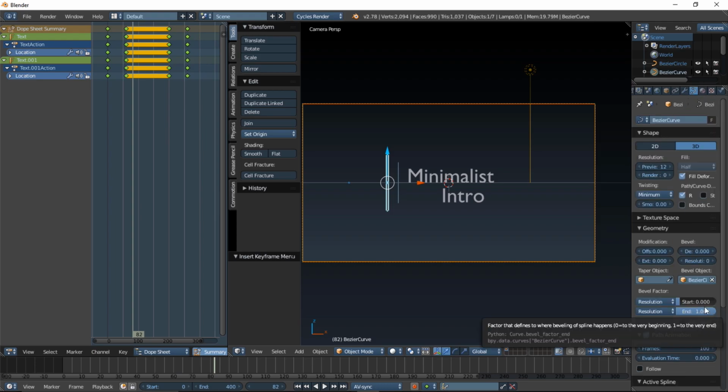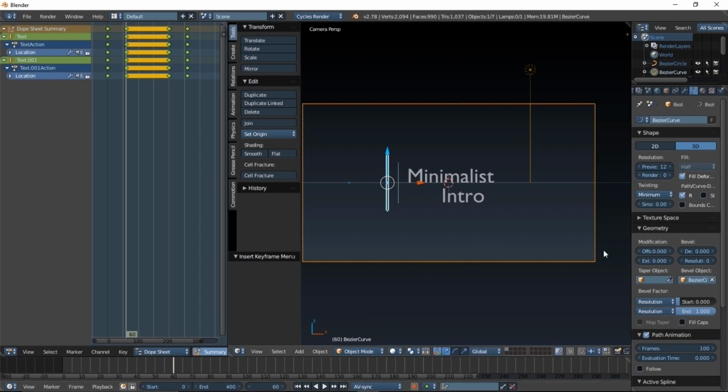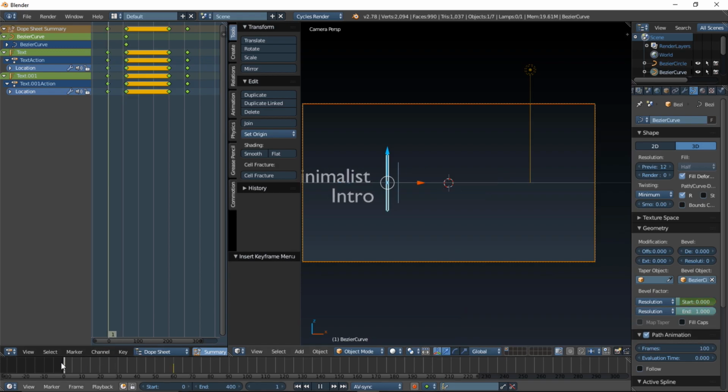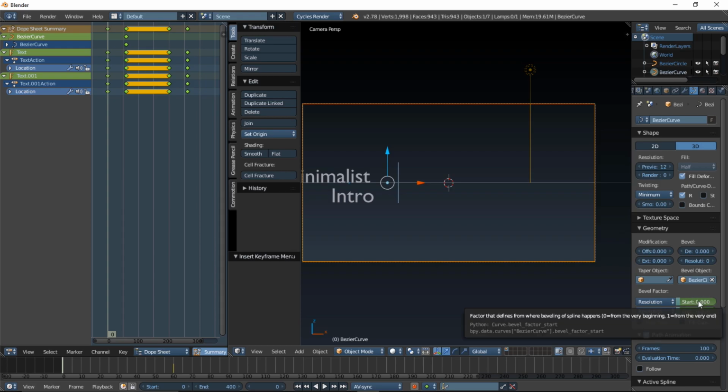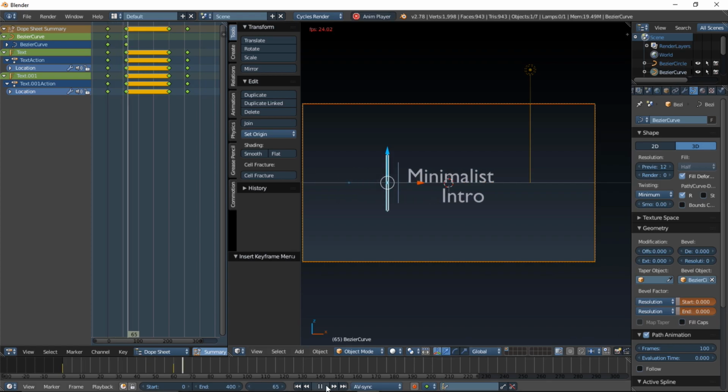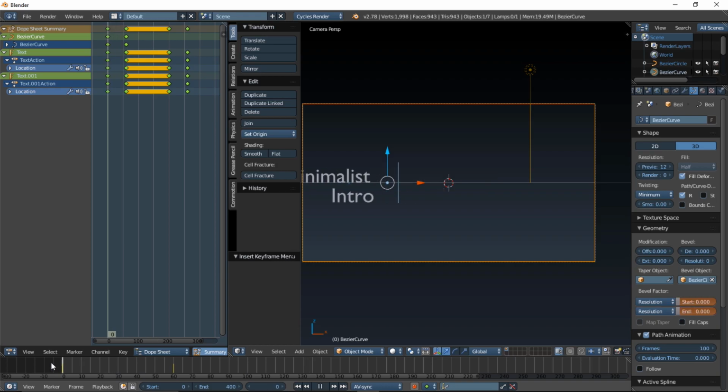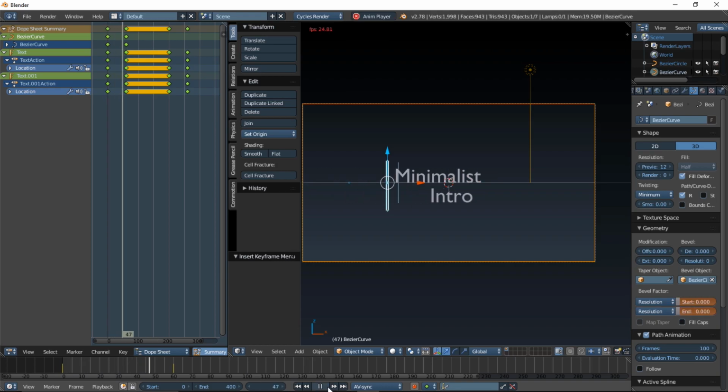and the first thing we're going to do is go to frame 60, back to frame 60, and press I, and now we're going to go to frame 0, and we're going to drag that down, and press I again, and we're going to go ahead and see how it looks. Alright, and so you can see our curve is going up just the way we wanted it to.